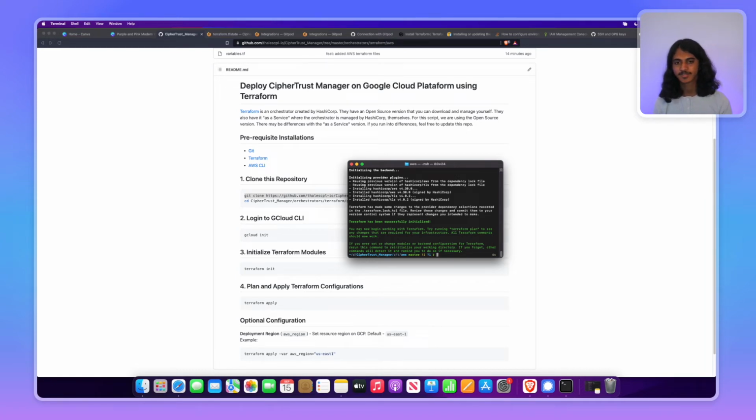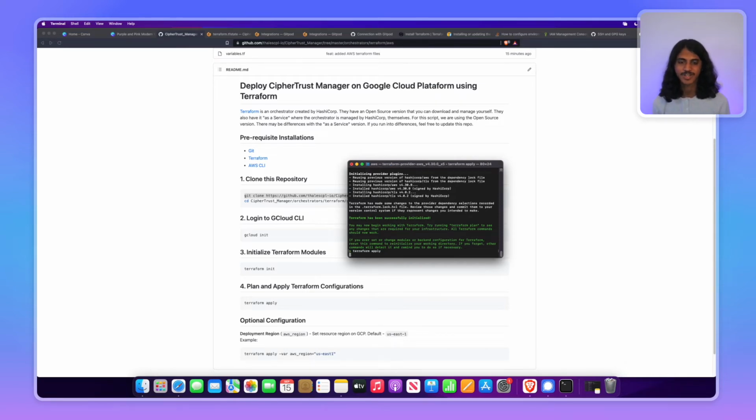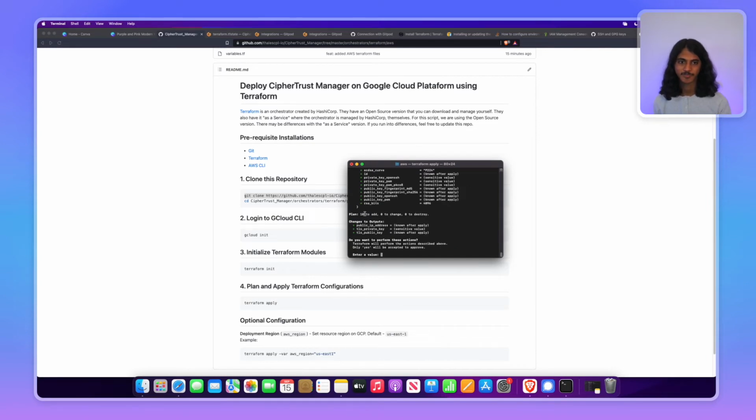And if you have not yet configured your AWS CLI, you might want to run AWS configure, which will basically make you put in your access ID and access secret to be able to log into your AWS account. But since I've logged in, I'm just going to continue, and I'm just going to type Terraform apply. This will read the configuration files and tell you what is going to be deployed. As you can see, Terraform shows us all the necessary resources being deployed for the CipherTrust Manager instance. You can go through them, or you can just type in yes.